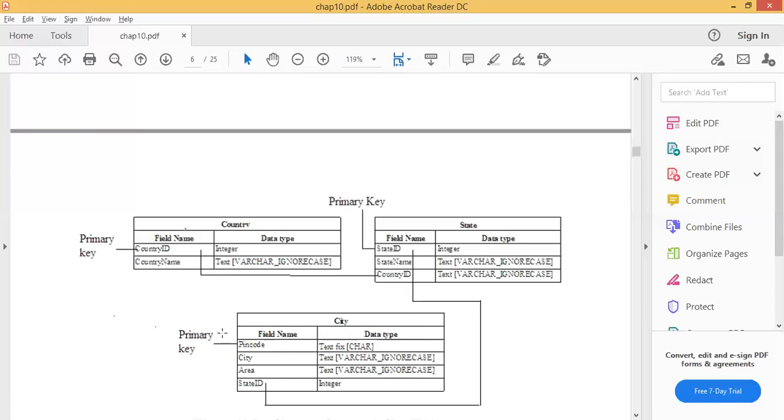Now I hope you are clear about the difference between primary key and foreign key. Primary key: the record for which we want that duplicate values will never be accepted, for that field we manage it as a primary key. And foreign key: the record which comes from another table. It was a primary key of that table. The same field comes here, it is called a foreign key.